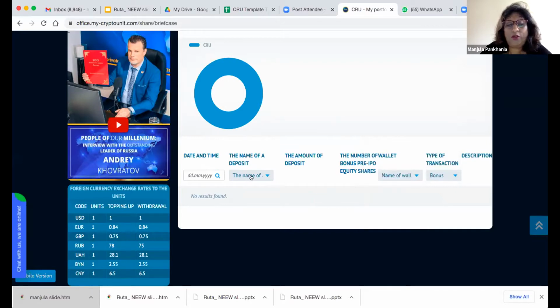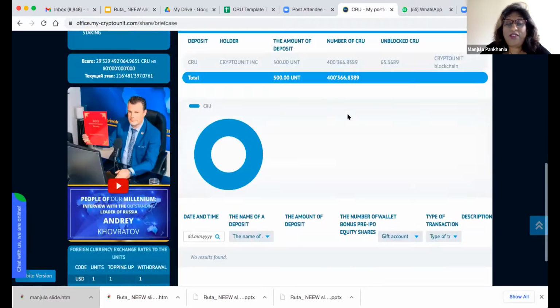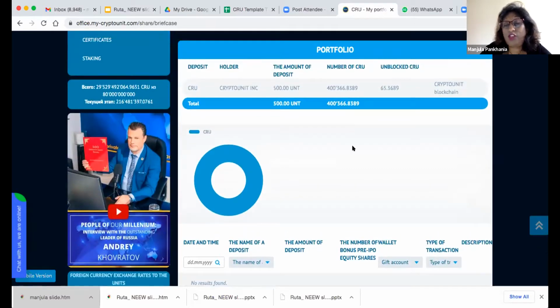So you can do basically these drop down arrows, you can click on it and it will give you whatever, like here, equity, gift account, for example, and bonus, type of transaction, etc. So you can actually fiddle with this to make life easier, and it will narrow your search. Basically, it's a search for a particular entry.